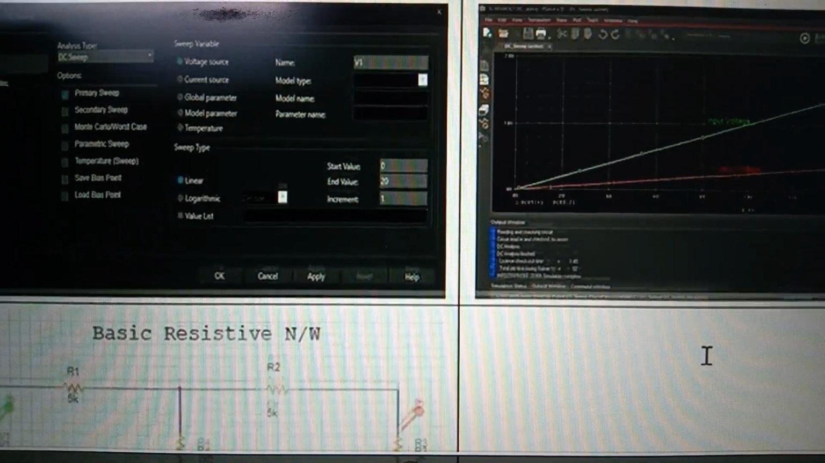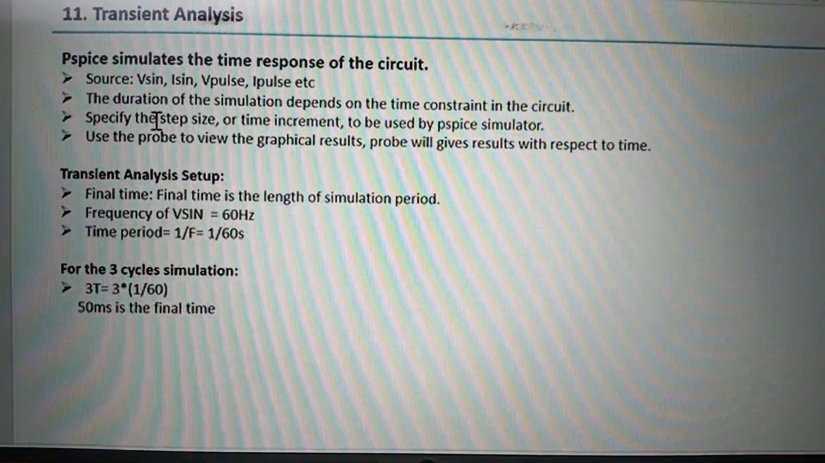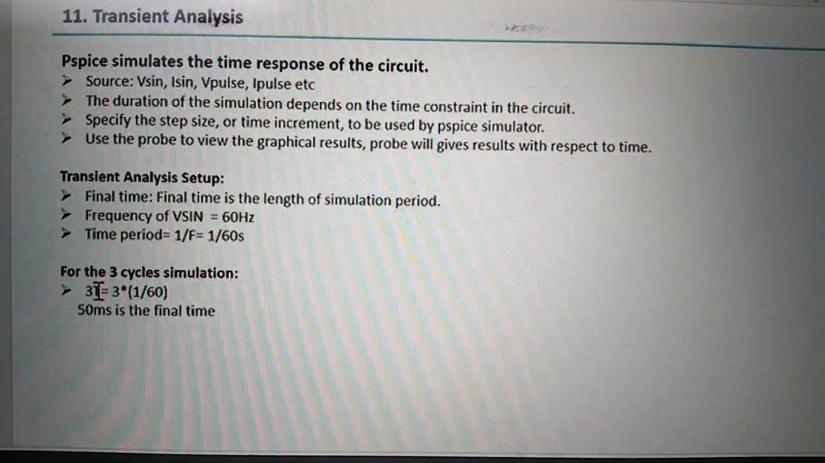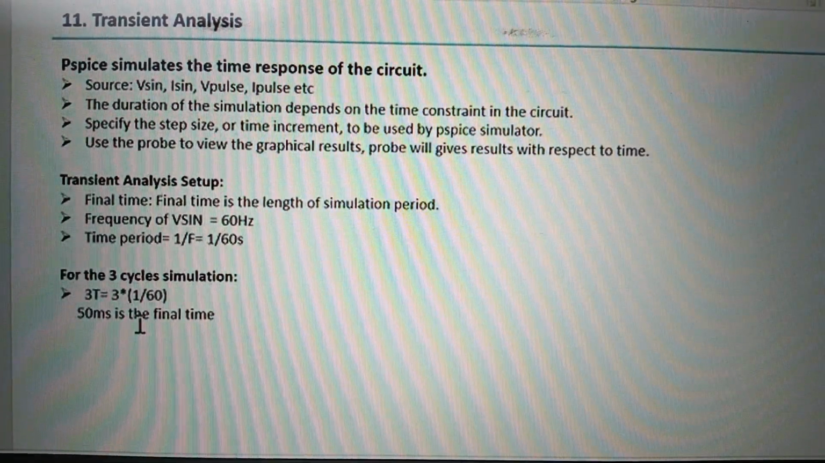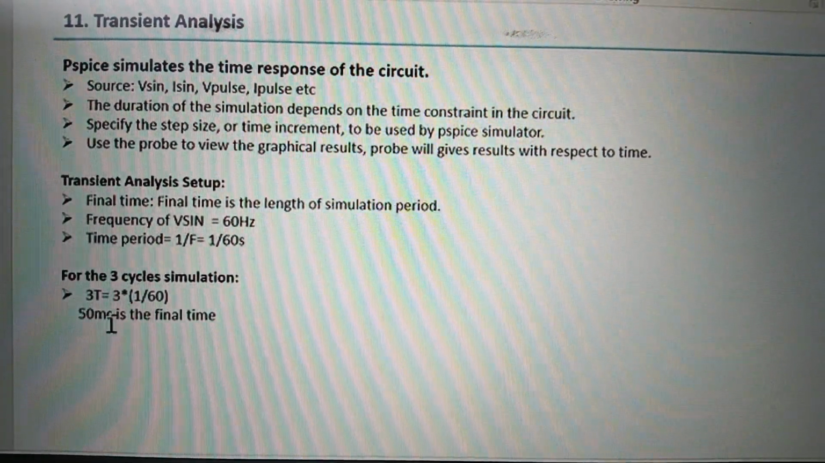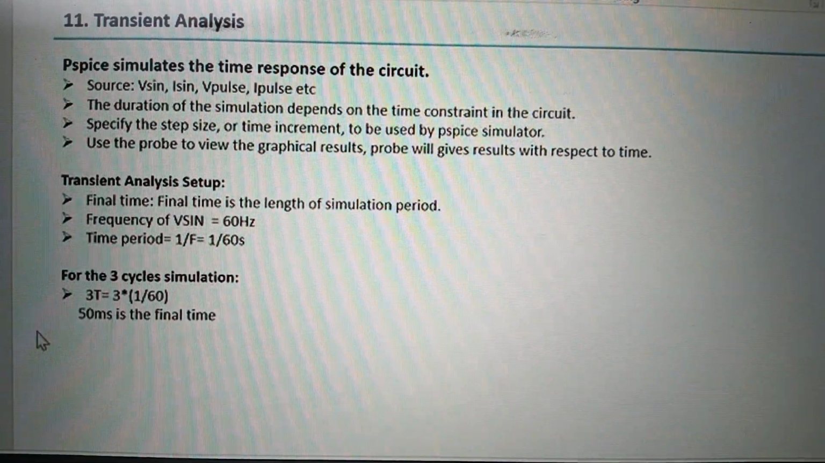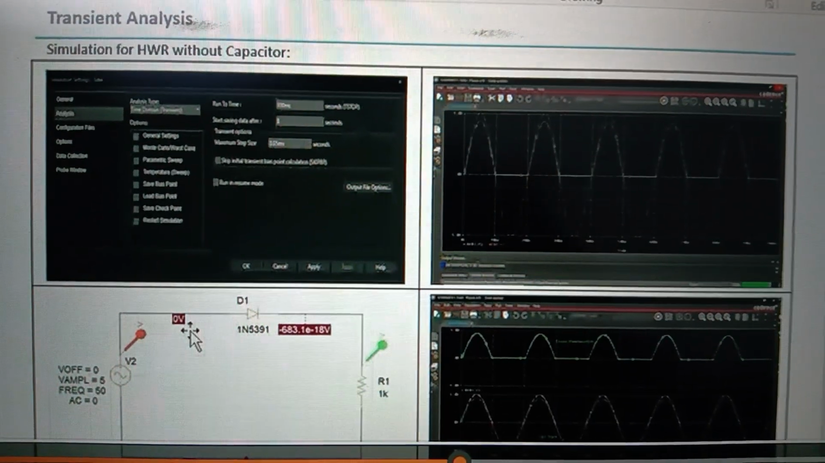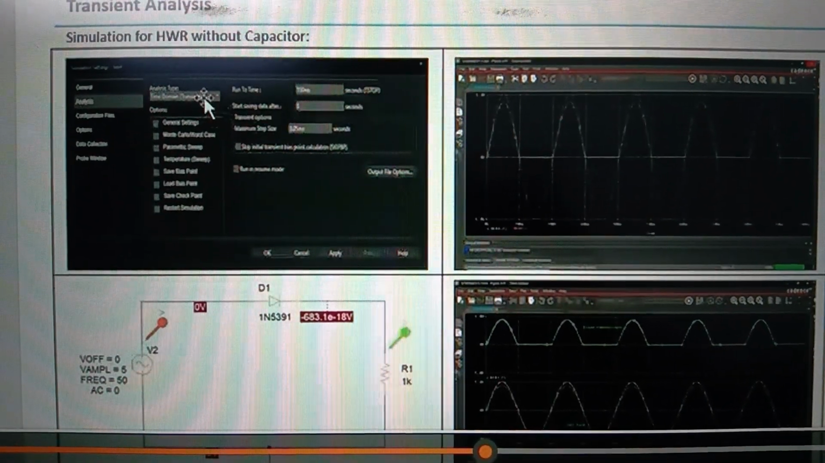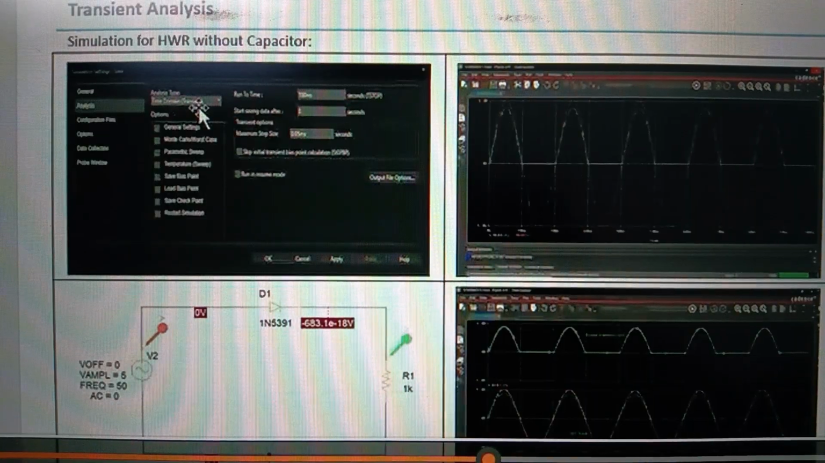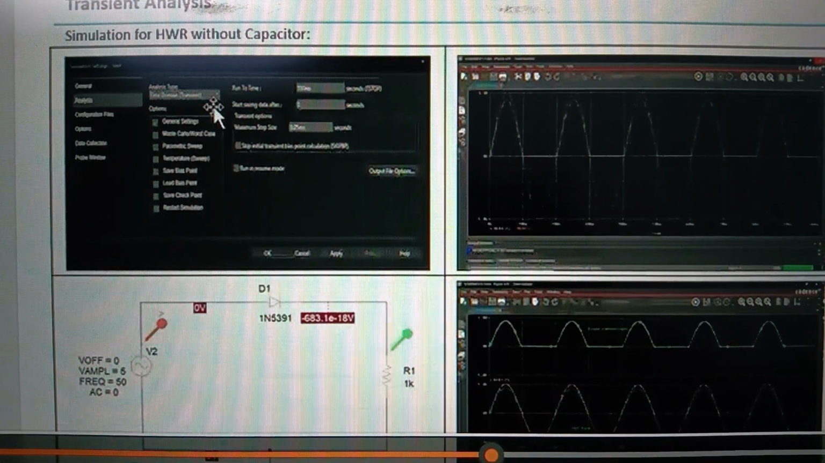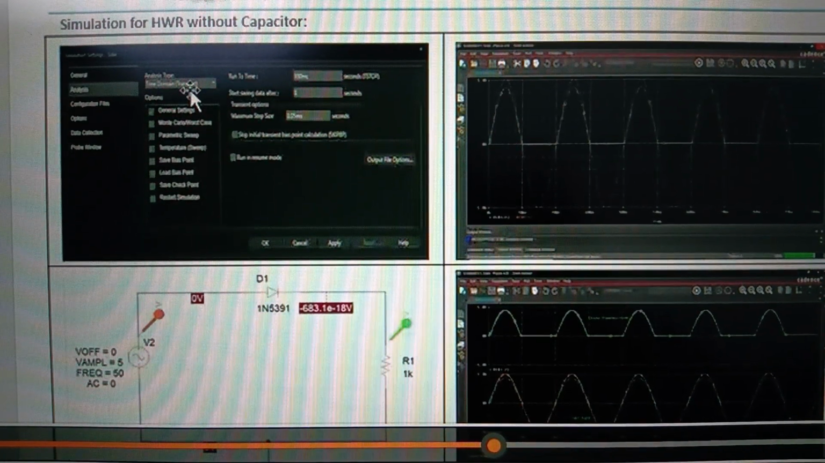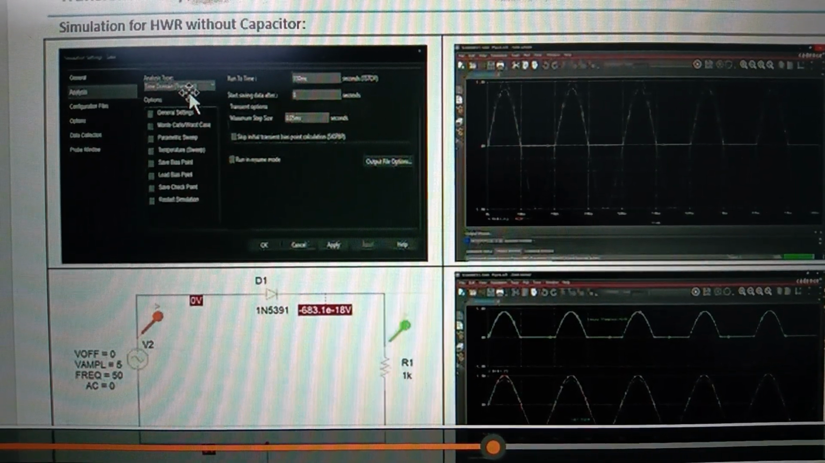Later you can check the memory element, which stores the energy for a small period of time. Then the ground. Once the circuit is completed, we proceed with the analysis type. We can change the analysis from DC sweep to time domain analysis; I want to check the time domain analysis here. Then the run to time.